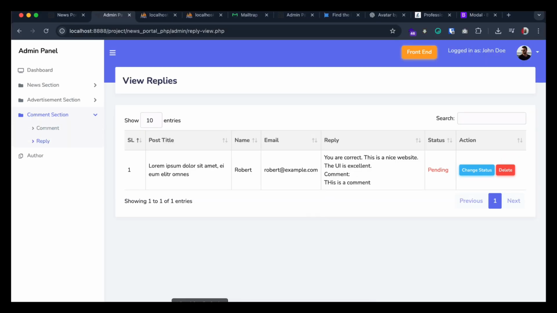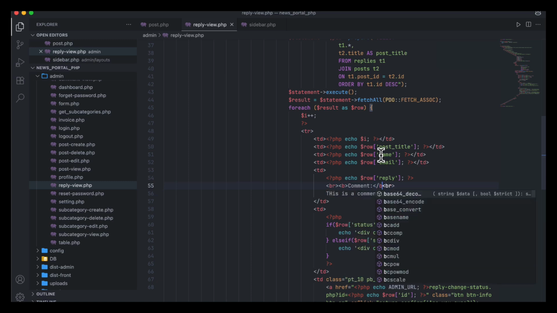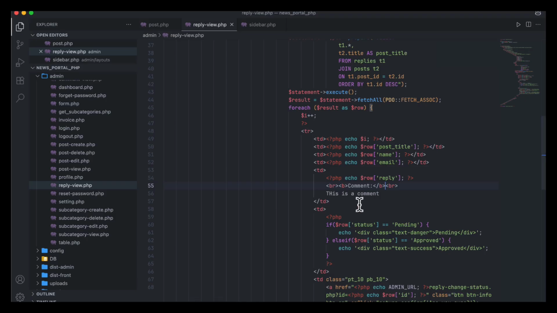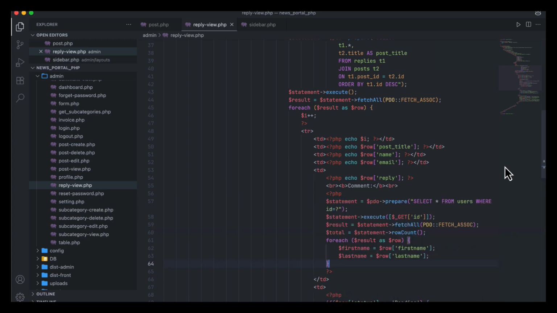So the comment was this. If I want to show it, sorry, here I can use the bold B. So now refresh. The comment was this, the reply is this, where the comment was this. In this way you can show it, that is okay. So let's go to the comment table to get the comment name. So PHP select all from comments where ID was here. So what will be the ID here?